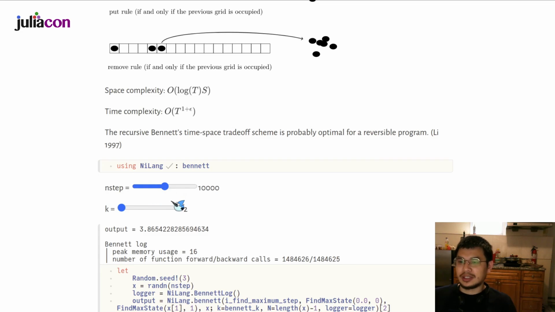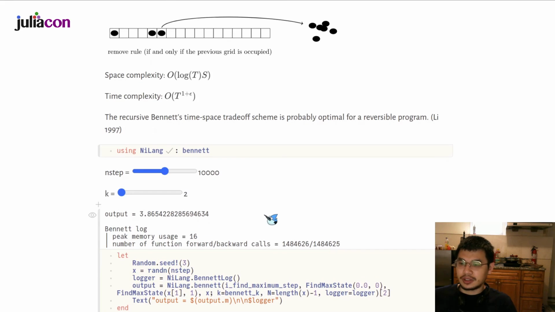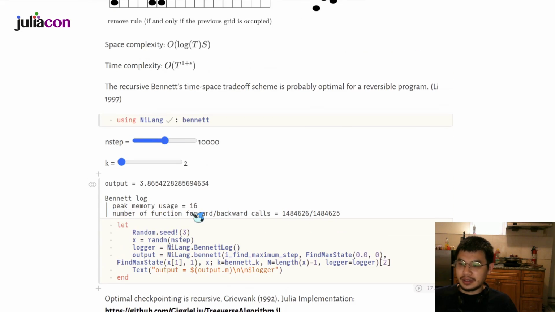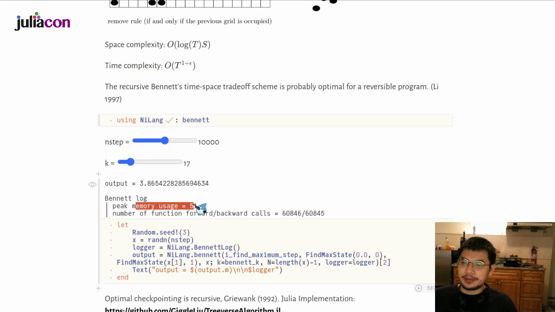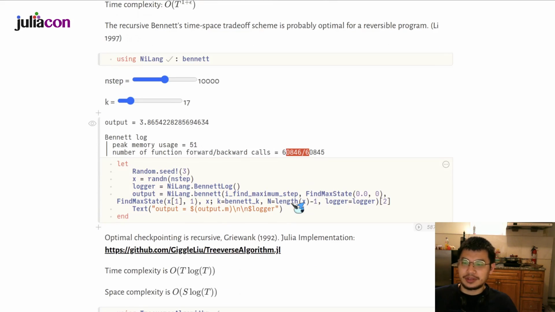So here we do a small numerical experiment. Suppose we want to compute a 10,000 long linear program, and the compute copy and uncompute hyperparameter k equals 2, which means compute 2 steps and one step back. And then recursively applying this algorithm means you need to cache only 16 states. The peak memory is 16, while the time overhead is 148, which is quite a lot. However, we can use a different k. Like here, the peak memory usage becomes 51. The time overhead becomes acceptable. It's only about 6 times.